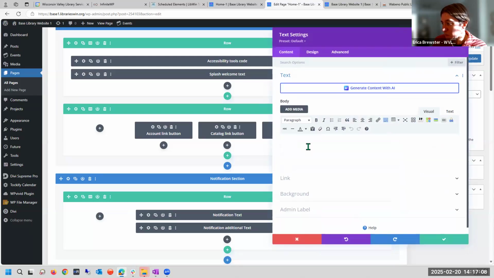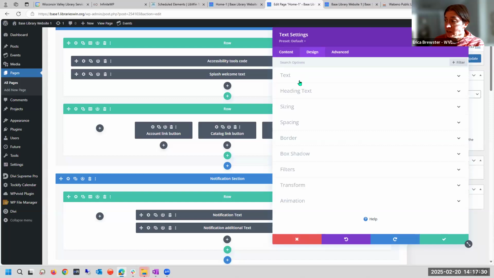And in this one, I will say something like, due to a power outage, the library will be closed today. Please check back here for further updates. And again, I am not doing any formatting with my text in this space. I'm going to do all of that in here.